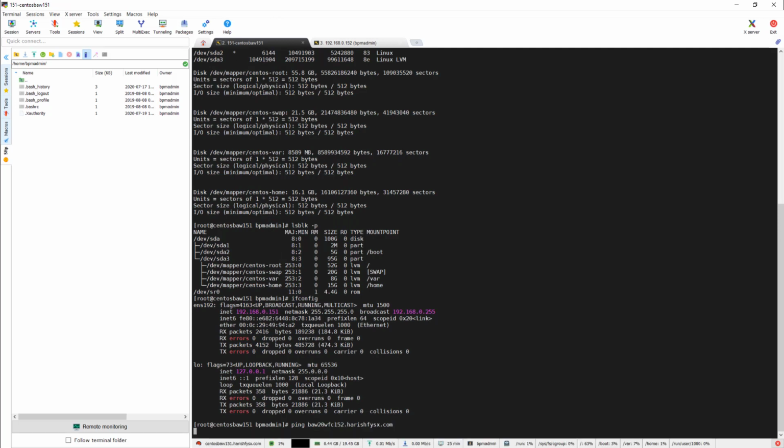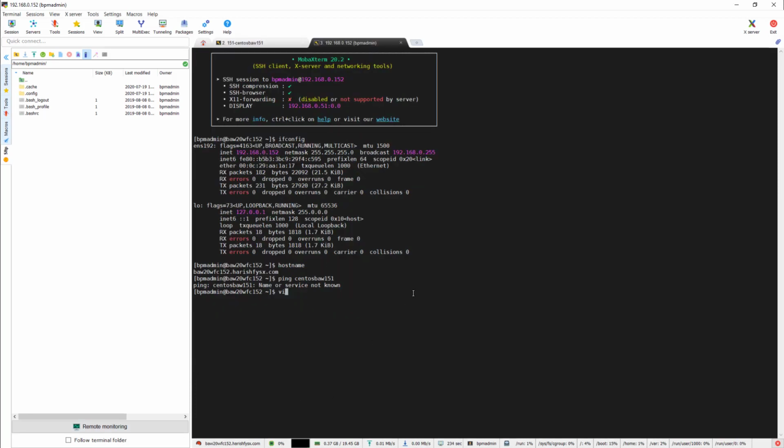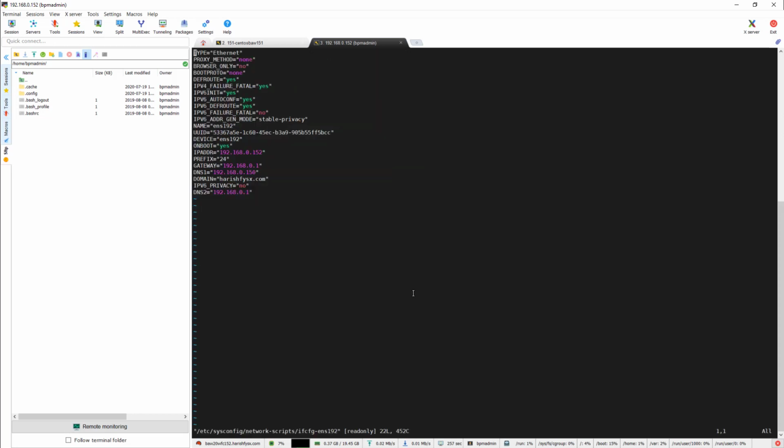So I'm not able to ping from the other machines to this machine, or from this machine to the other machines. Before doing that DNS entry, I want to check my network card whether it has all the configuration for the static IP. You can see here it is manual and the gateway looks good. DNS1, DNS2, and search domain is harishf56.com. Okay, everything looks good. I don't want to do any modification.